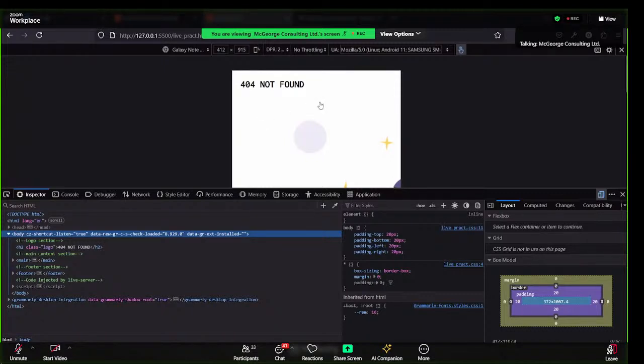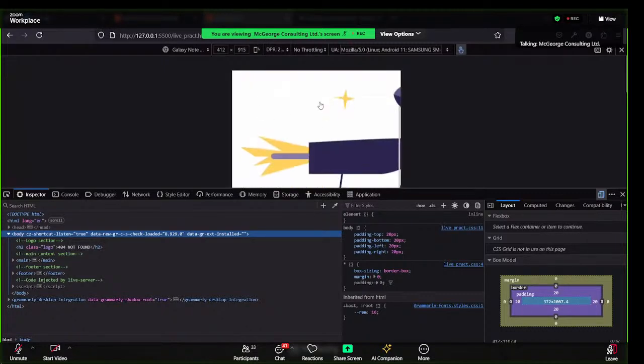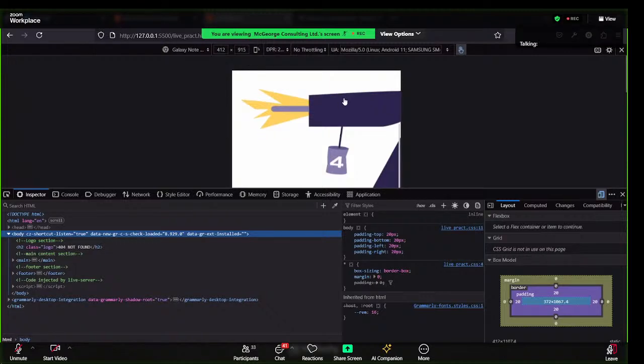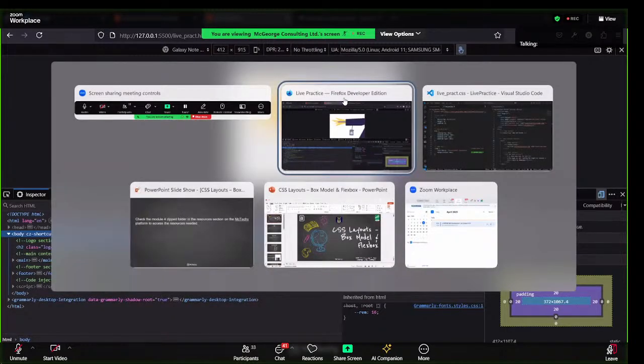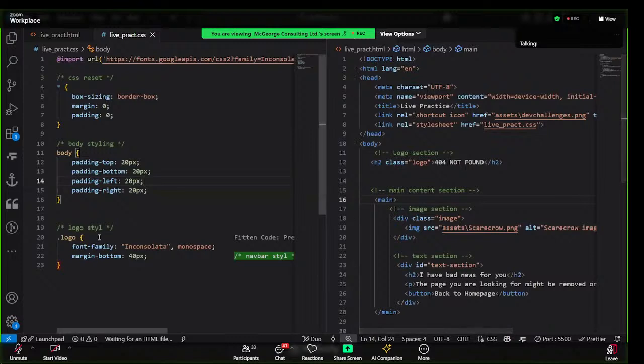Okay. So the next thing to do now is to adjust the image size. When we get to responsive design, we'll dive deeper. But the reason the image is large is because we have not set the width of the image.